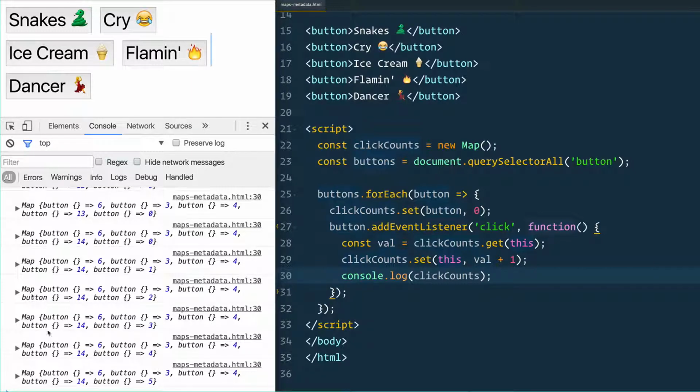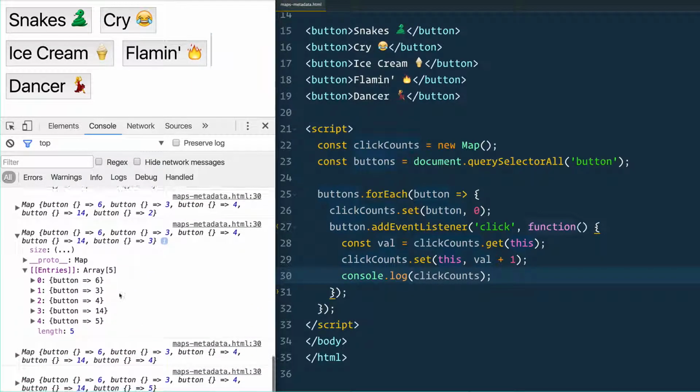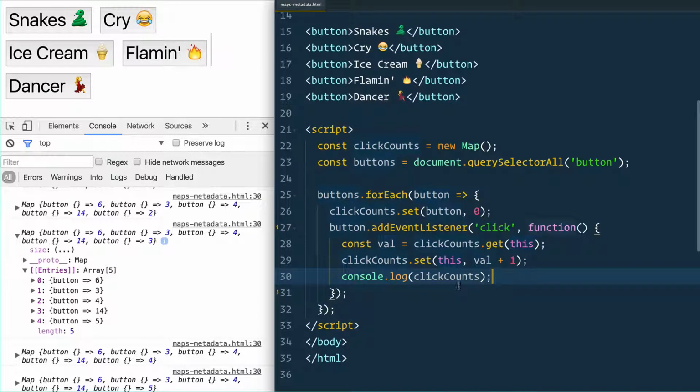there we go. You can see that every time I click one of these, the click count goes up. So that's a useful use case for using a map where you want to store metadata, not necessarily on the object, but you want to store metadata about an object, and a map is a good use case for that.